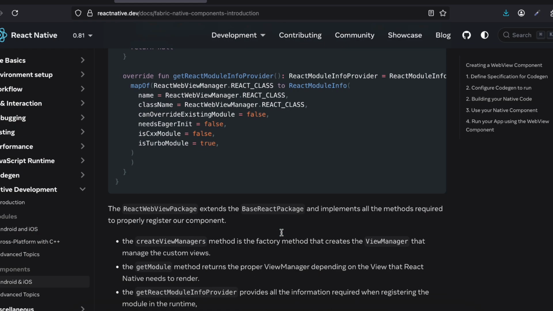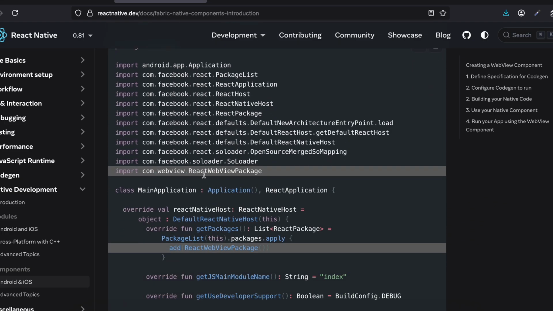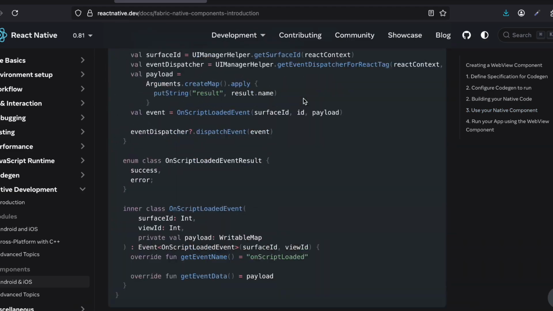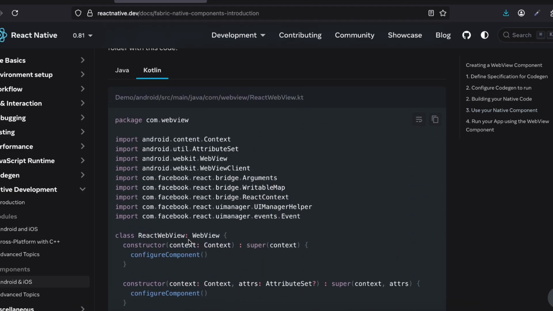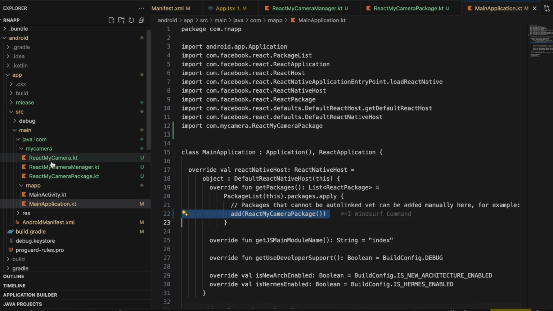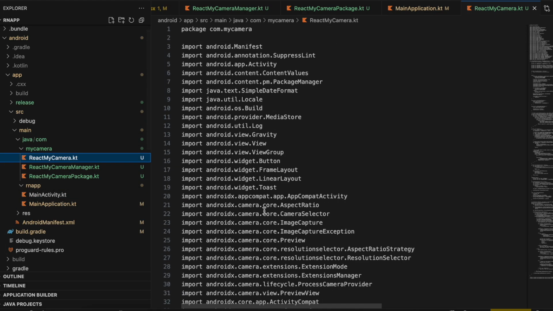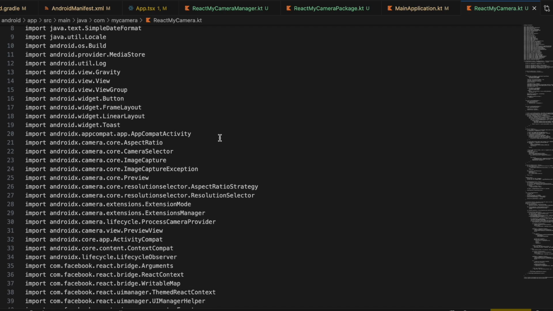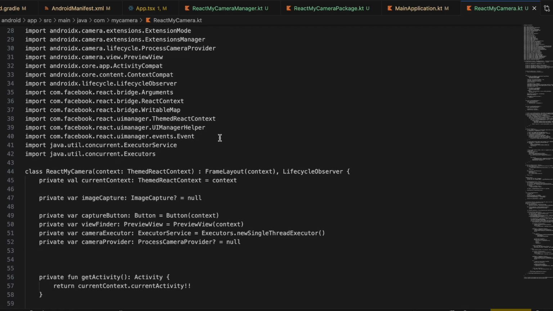So if you see the documentation, they have also specified it over here as well as over here. Okay, so that is done. Now coming back to the actual implementation of this particular file, react web view. In our case it will be written as react my camera.kt. Now firstly these are all the imports. I'll simply scroll through these imports, so feel free to pause the video and just copy all these imports.